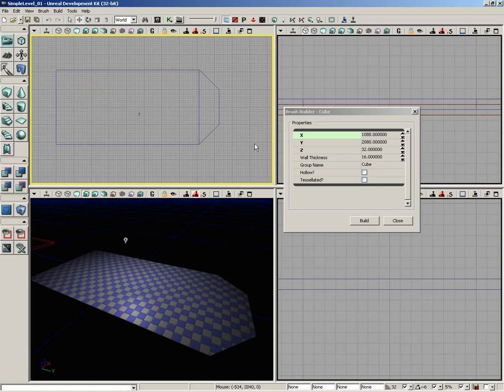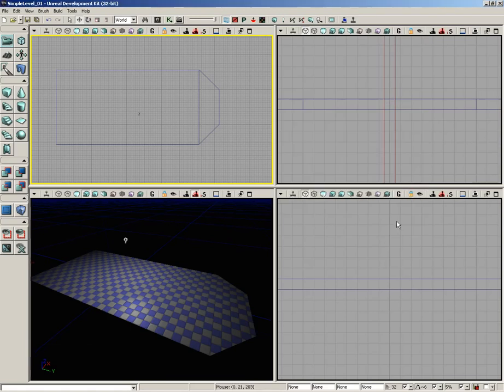So what I'm going to do is create our wall. Now already, because I haven't yet closed UDK, my y-axis is still set to 2080, which is perfect. We'll go ahead and use that. X, I'm going to set to 32, which will be the thickness of my wall. And Z, which is going to be the height of the wall, I'm going to set to 512 units. We'll go ahead and click Build and Close.